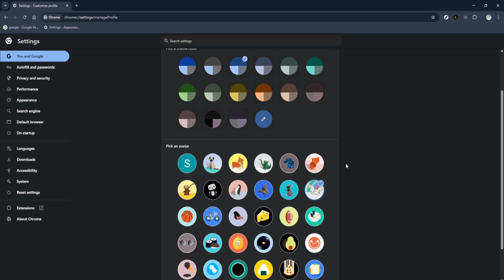There's nothing else to save here. Chrome applies the change automatically. If you're signed in and sync is on, the same profile image will appear on your other devices when you open this profile. A few helpful tips as you wrap up.